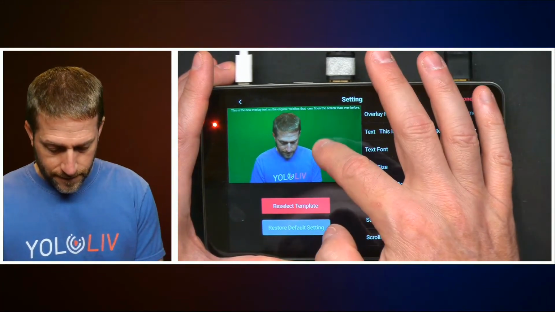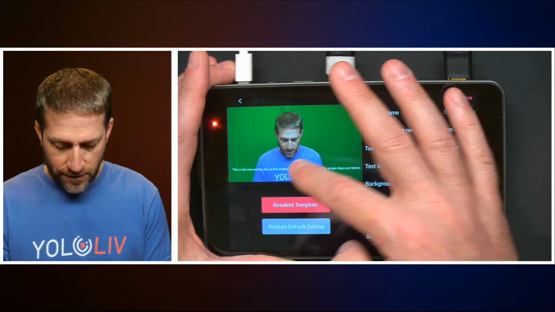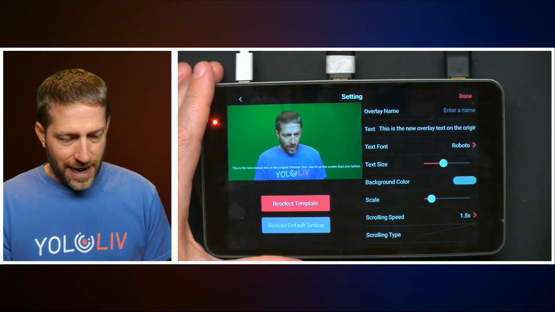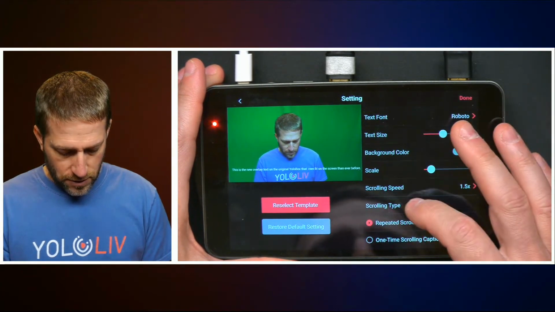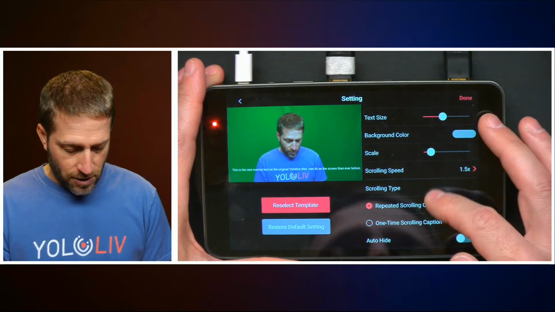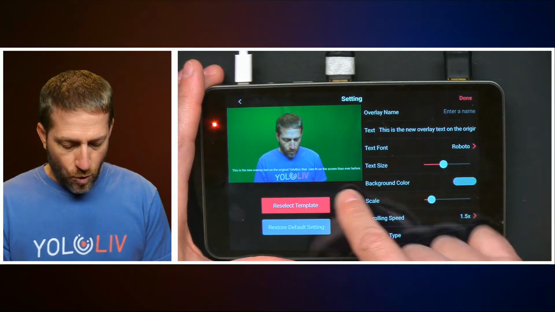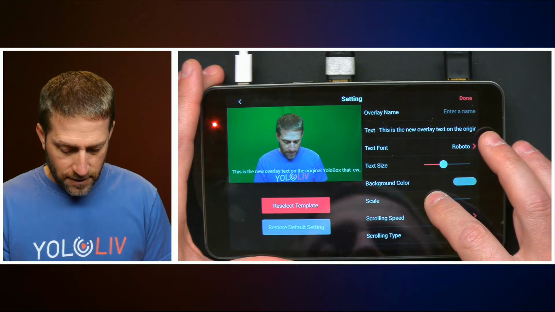And yeah, you can move it. So I can put it down here, have a lower scrolling text, but that is really tiny. You could have a scrolling type, repeated scrolling, right? Auto hide. Well, if you're repeating it, you don't want it to auto hide. Scrolling speed, scale. You want more of that text to fit on the screen, so that if I go over and I fit, there we go.